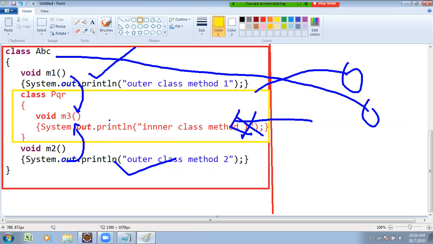Either M1 method or M2 method only. Within that outer class, methods only are accessible. From a different class, there is no chance to access that one. Sir, where can we implement this type of logic in a real-time case study? We wanted to concentrate on that.